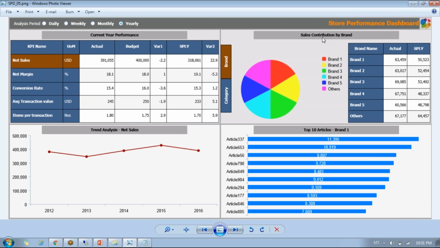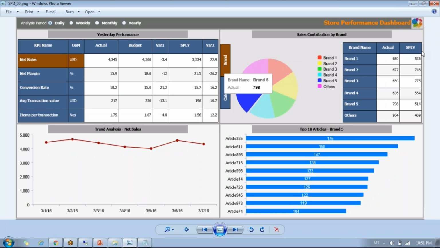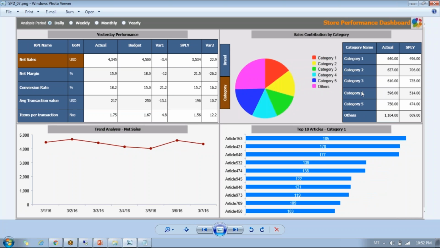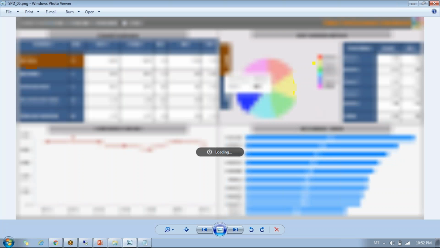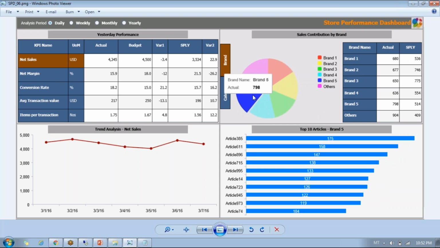On the right hand side, we have sales contribution: net sales contribution by brand and by category. Based on the selection, if we select brand, it shows brand wise contribution in a pie chart for the actual value, and in tabular format again brand wise contribution for the actual value and the SPLY value. If we select category, it shows category wise net sales contribution. Based on the selection in the pie chart, for example category 4, what are the top 10 articles sold in category 4? If we select brand, what are the top 10 articles sold in brand 5?